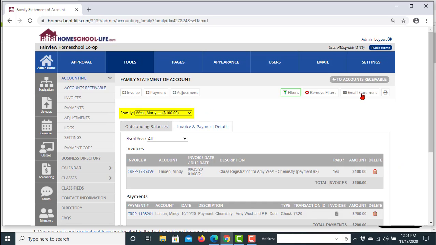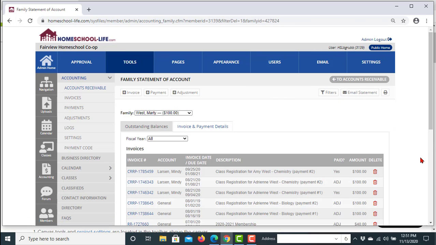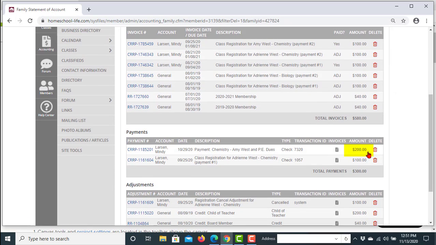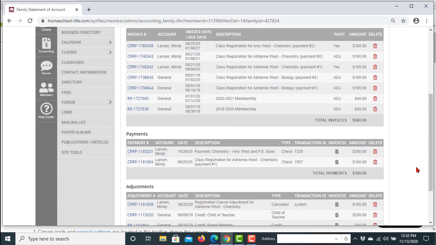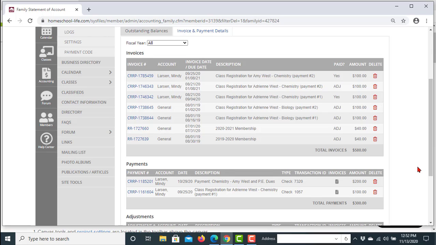So what has happened is the family has made a payment of $200, which should have $200 worth of invoices attached to it, but there's only $100 worth of invoices. So again, what has probably happened here is that that invoice record, which did have to be present at some point on the account, otherwise the family could not have made the $200 payment, has been deleted. So the invoice is no longer there on the account.